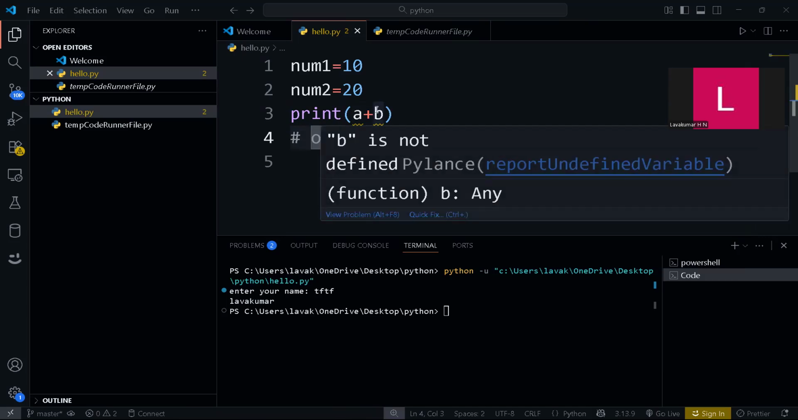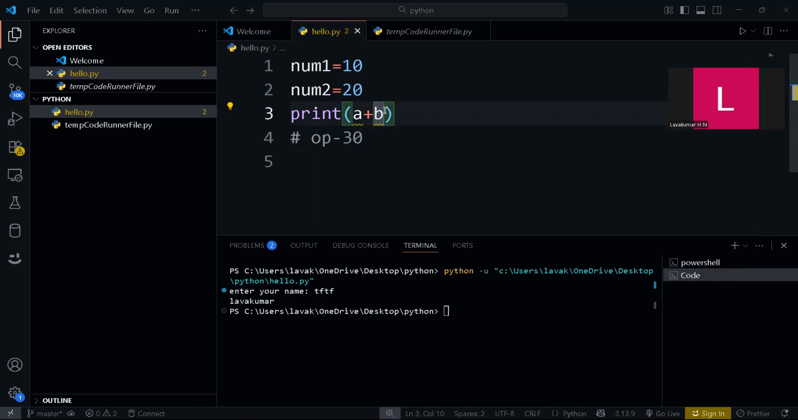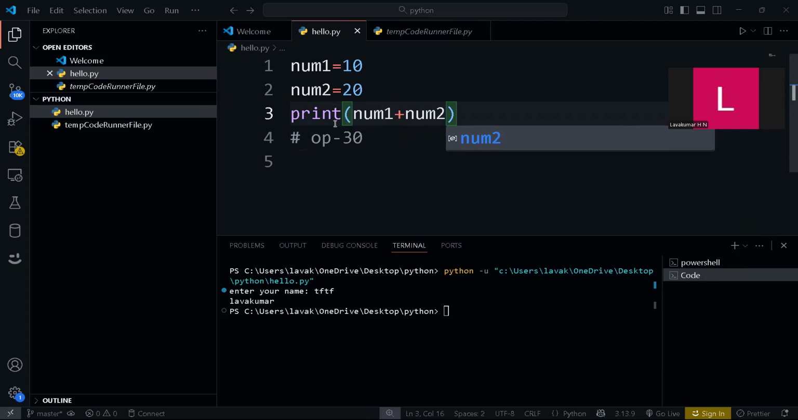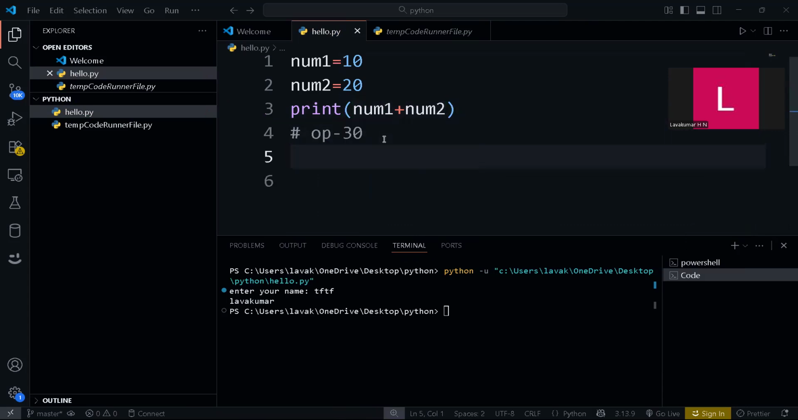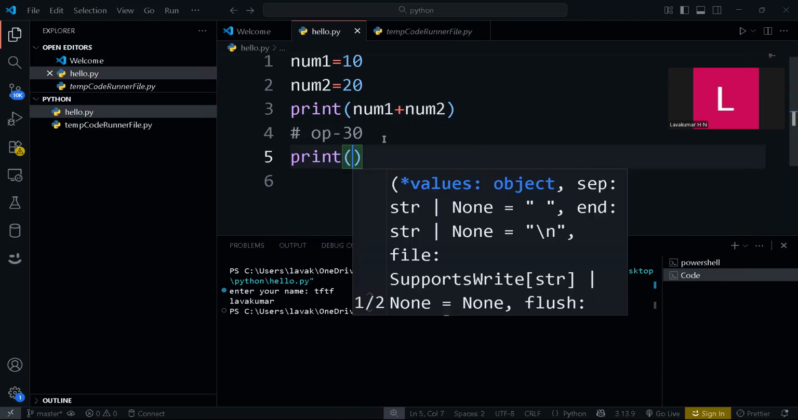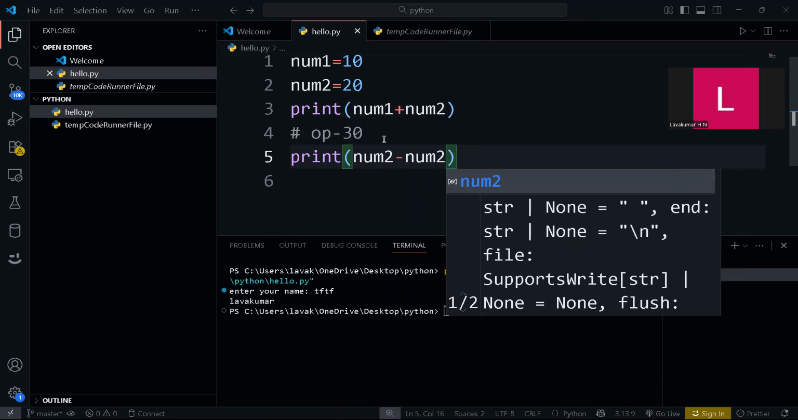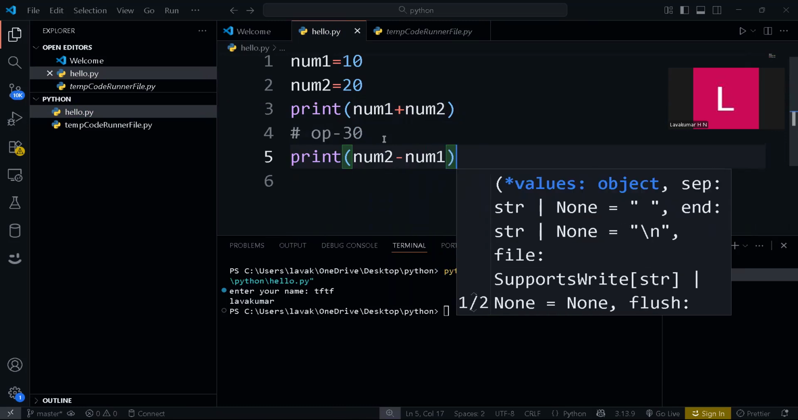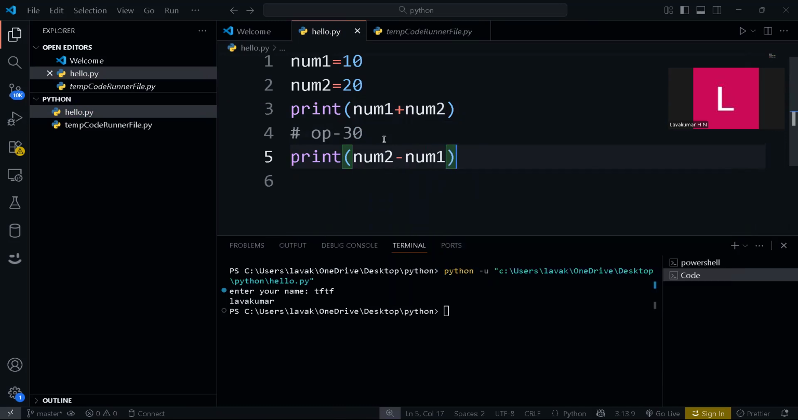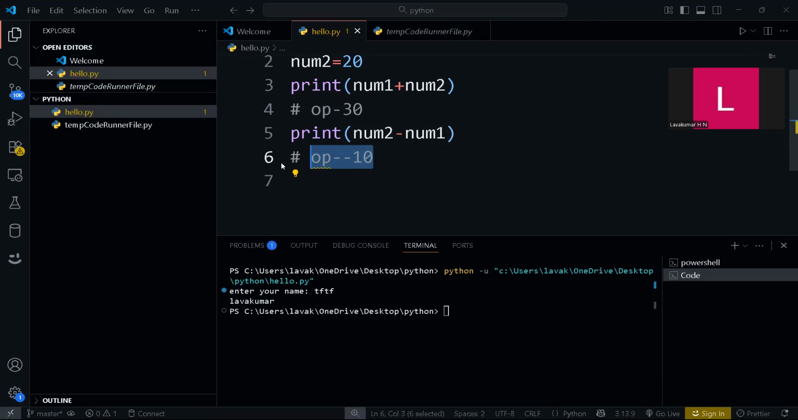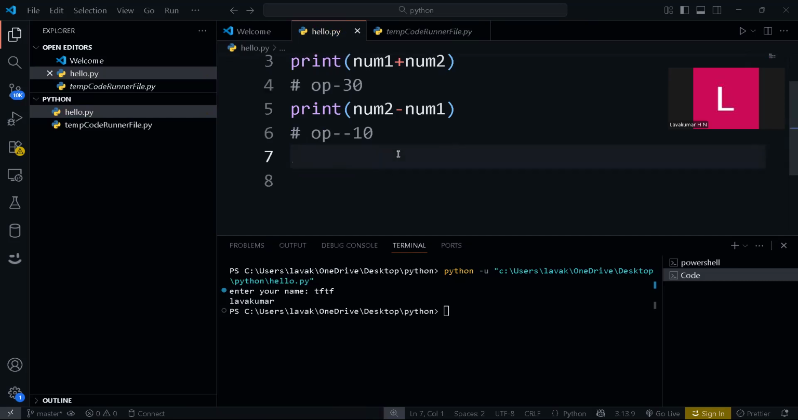So print a plus b. I have used a plus b, and you can see this error because a is not initialized. I need to use num1 plus num2. Now the output will be 30. Now let's do print a minus b, or num2 minus num1. Sorry, my bad, I'm using a and b. So num2 minus num1, the output should be 10. Okay, I will comment this. So when I run this, my output should be 10.